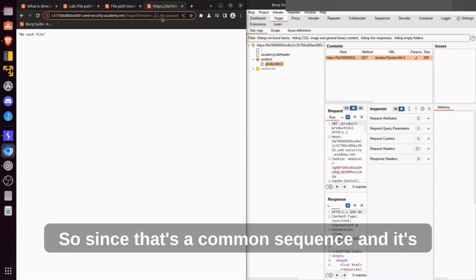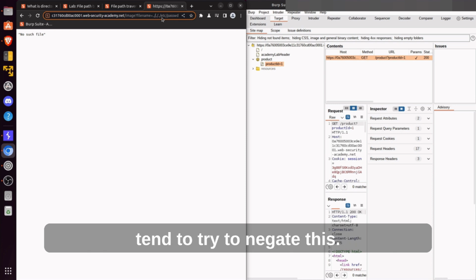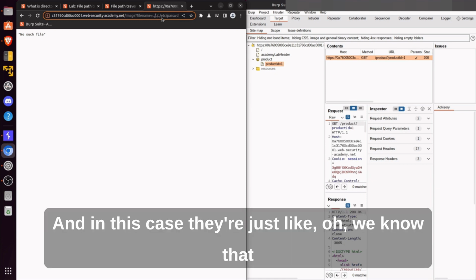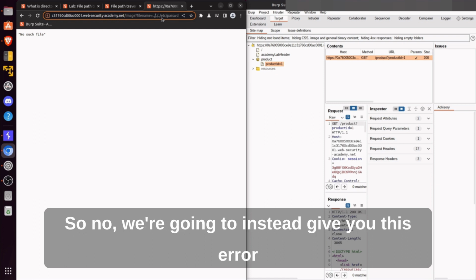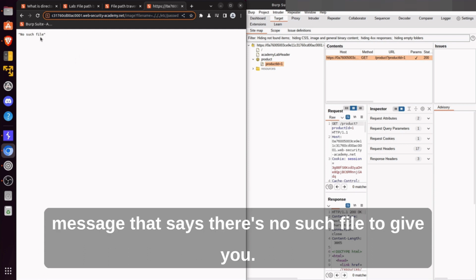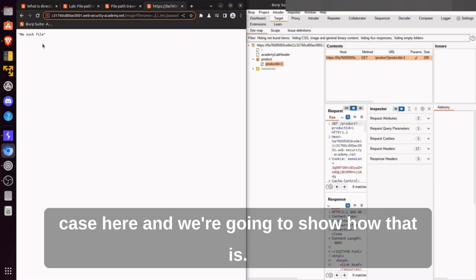Since that's a common sequence and a well-known attack, a lot of developers try to negate this. In this case, they're like, oh, we know that sequence, we're not going to allow you to do that. So instead we're going to give you an error message that says there's no such file, to give you the illusion that your attack doesn't work. But that's not the case here, and we're going to show how.